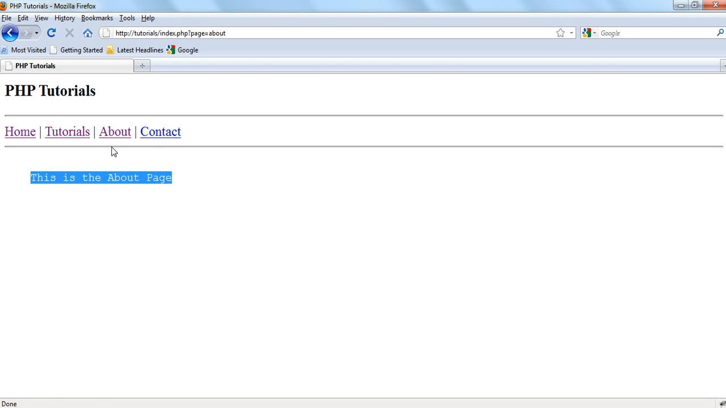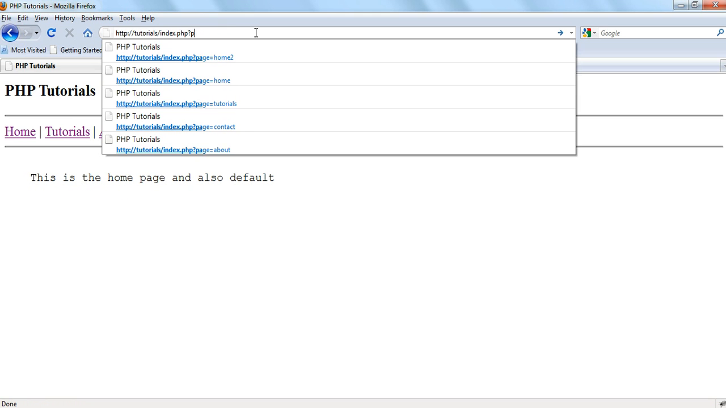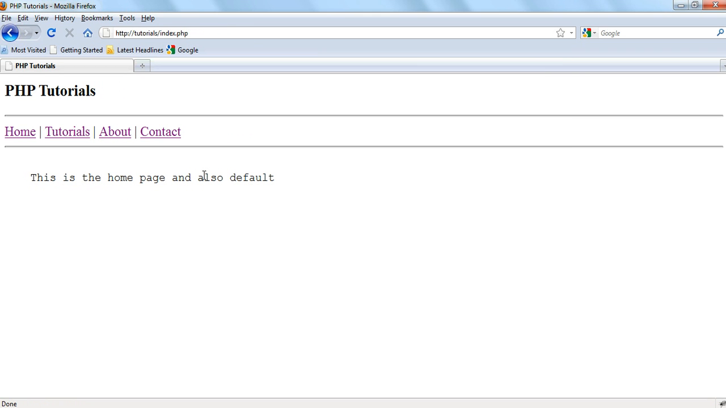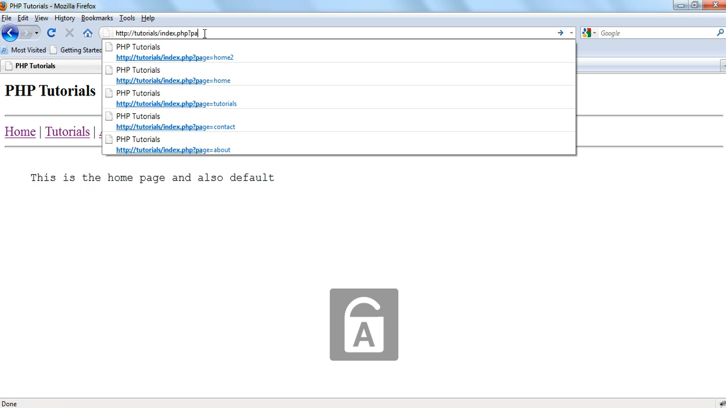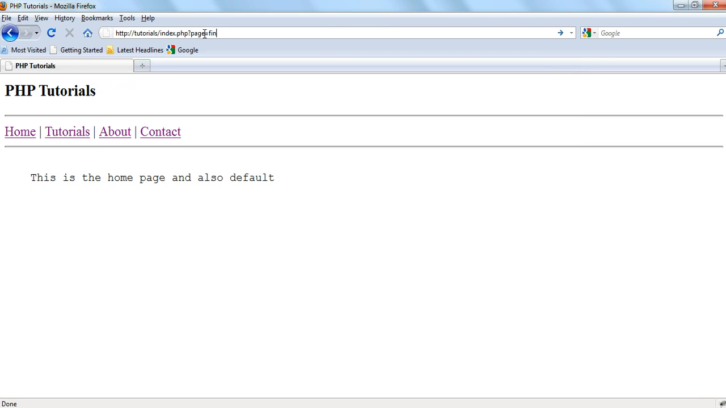So let's come back to Firefox and let's click on contact. This is the contact page, this is the tutorials page, this is the home page and also default. We then remove the question mark, and it says here this is the home page and also default. We come here and we can say page equals find me whatever. It still goes to the default page without getting any errors at all, which is good stuff.